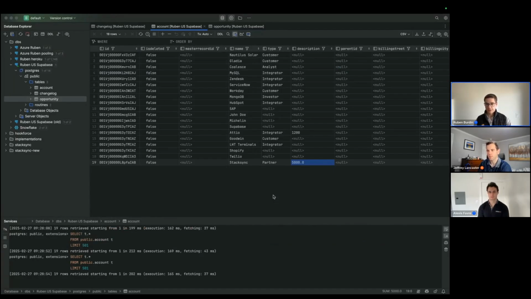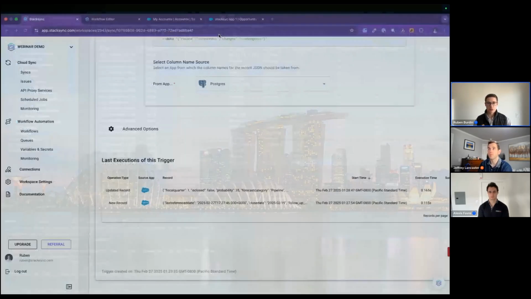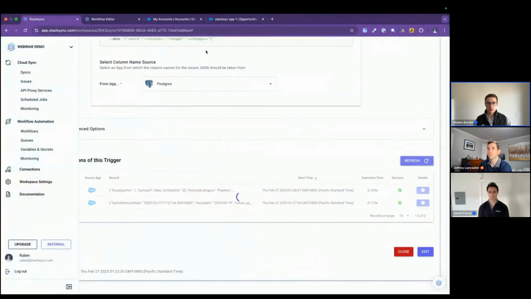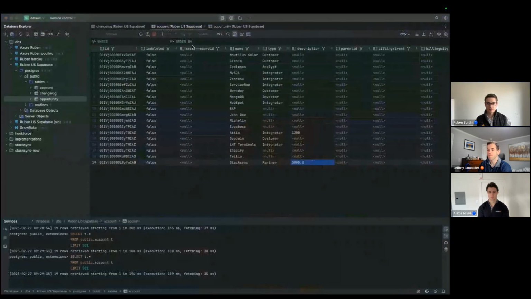And now we also have a few seconds delay because there are workflows and all this, which trigger. 57,000. So all this done in just a snap.